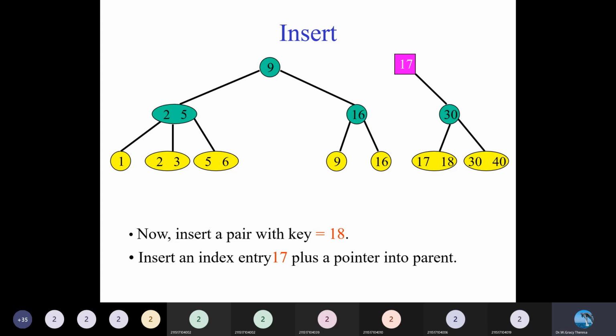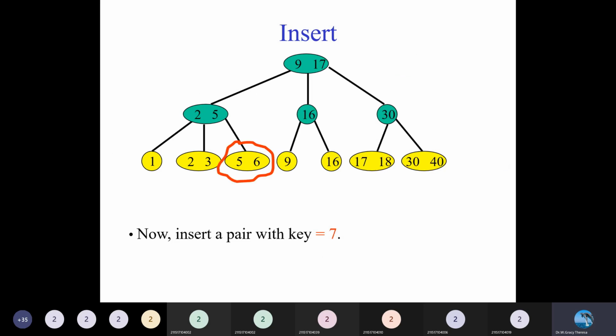16 and 13 are available in the parent, so the parent will get divided. Around 16 as a parent node, 9 and 16 will be the leaf node for this 16. And 30 for this other parent node. Here, 16 is available in another node, so now the leaf node will be 17 and 18, and 13, 40 will be taken. Okay, yes, a leaf node.